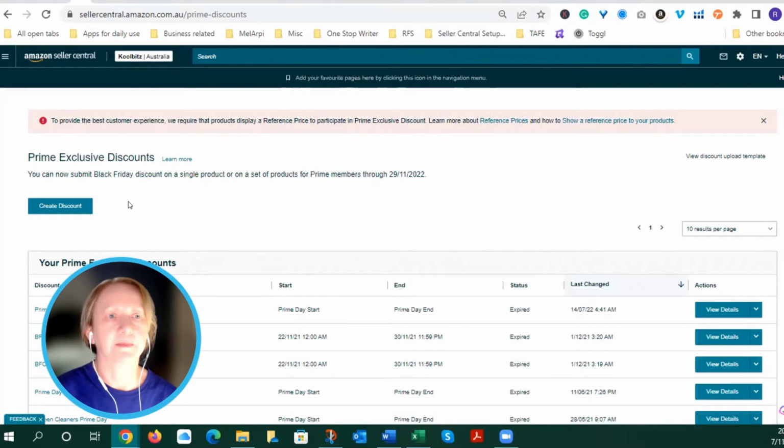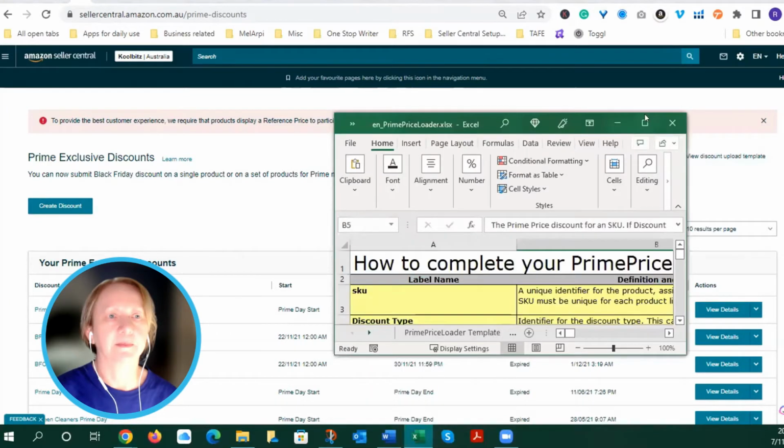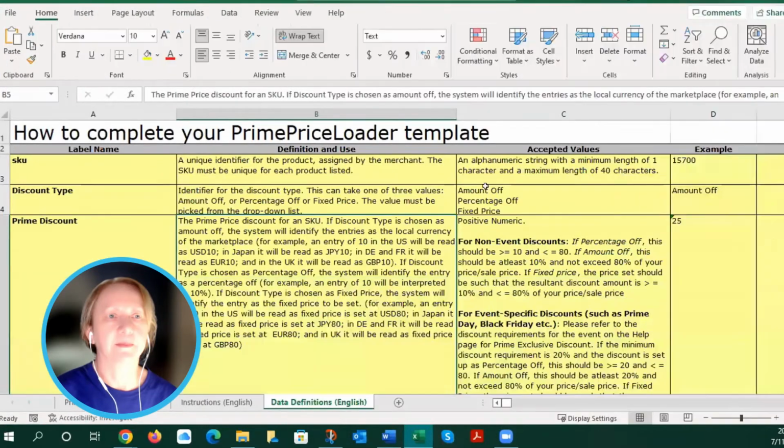You can create discounts in two different ways. You can either go straight into this link here on the left, and we'll do that in a moment, or you can actually download a template. Now, I'll show you what that looks like. To be honest, I haven't actually done this myself before. I've only just created discounts online. But I guess if you've got a lot of products and you want to run a lot of discounts across a lot of your SKUs, then this might be a quicker way of doing it.